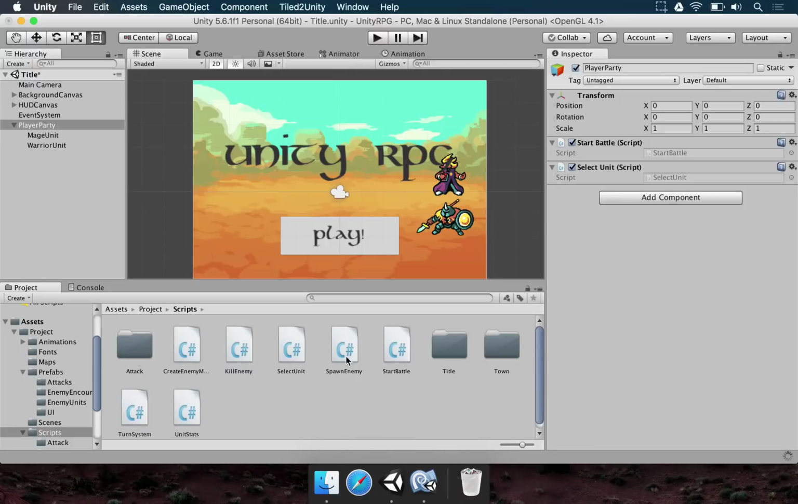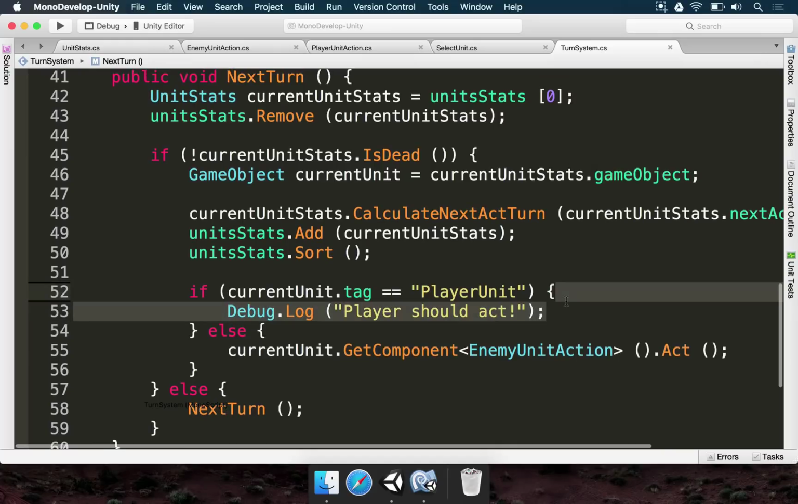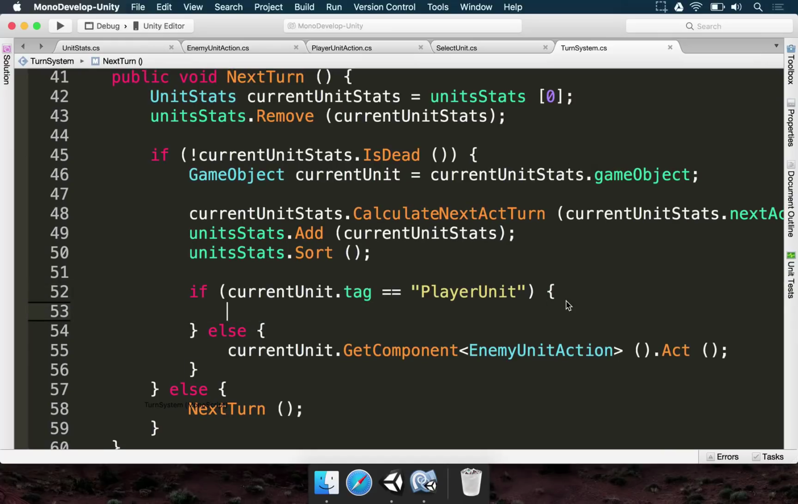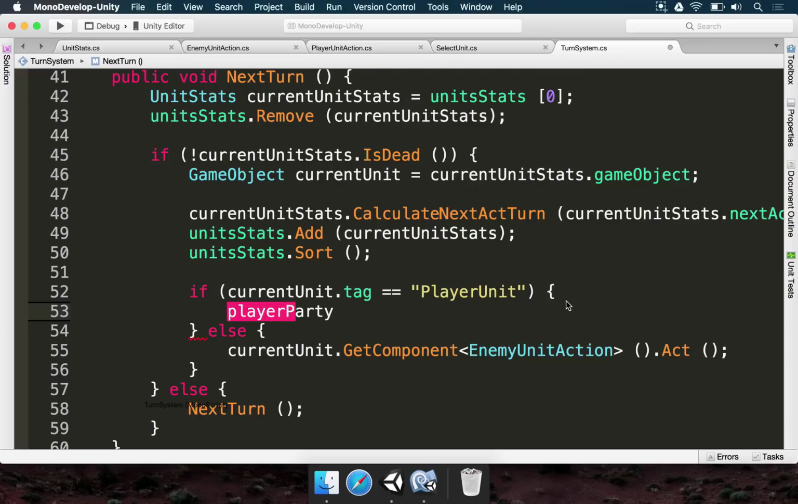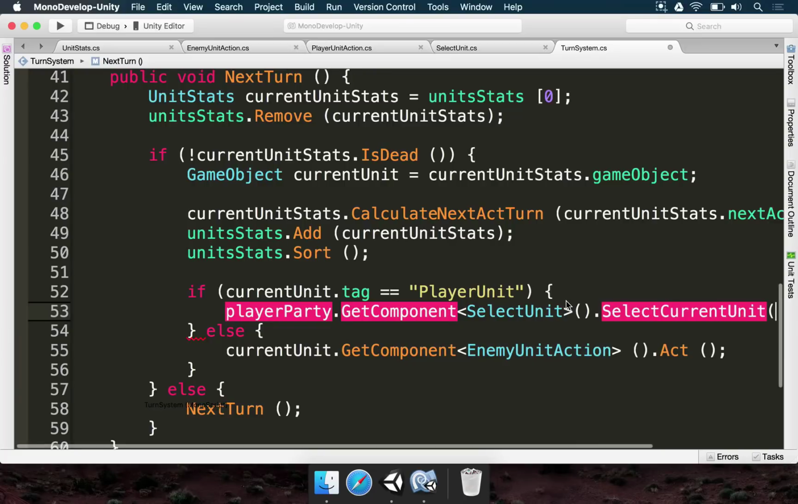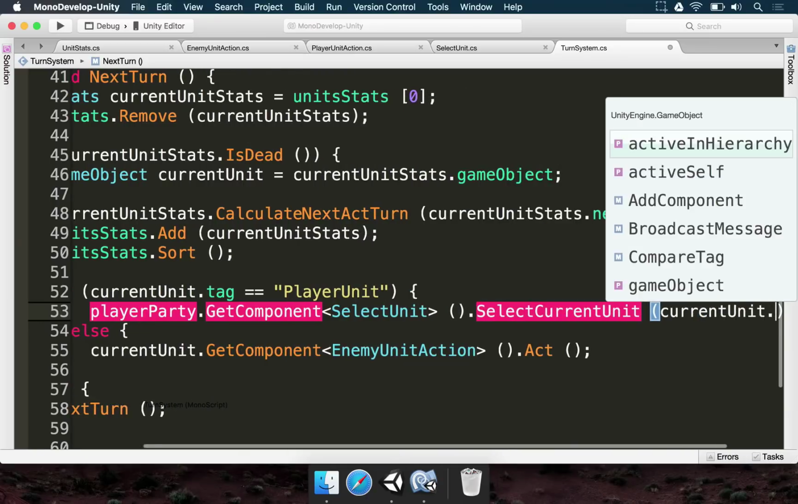Let me open Unity, let's go to scripts, we're going to open the turn system here. Okay, let's wait a little bit for it to be done. We open the turn system, good. And here, instead of making this verification, we're going to type player party, which we need a reference to as well, dot get component of type select unit, like this, dot select current unit. And that select current unit is going to be current unit dot game object.